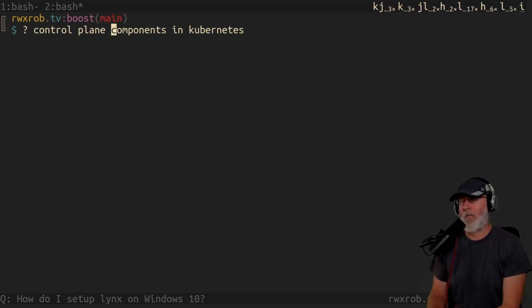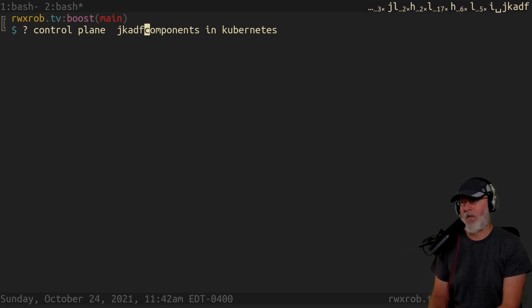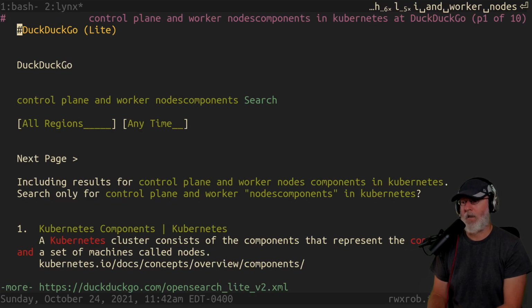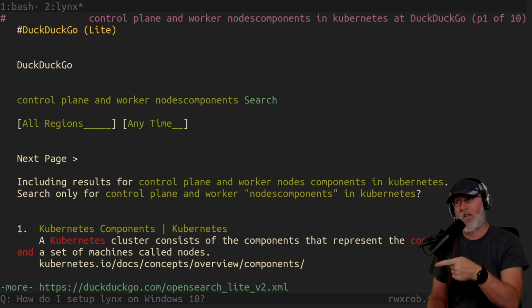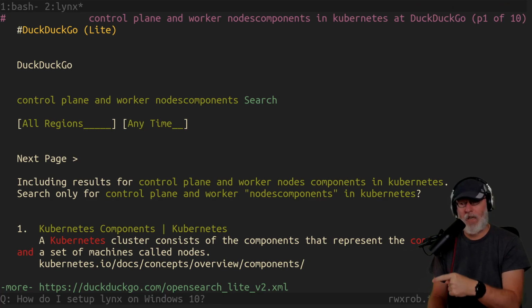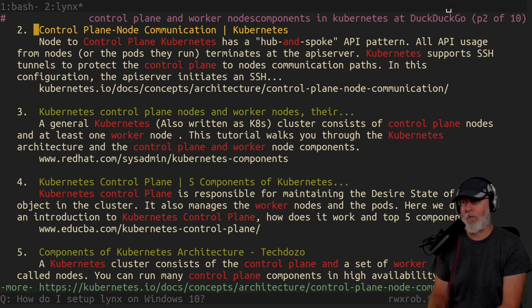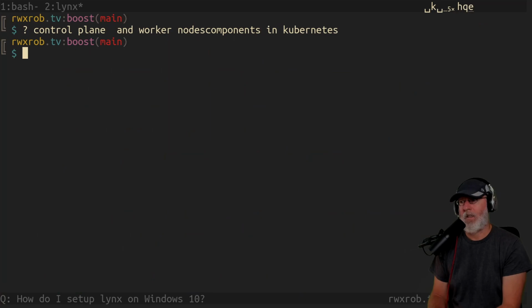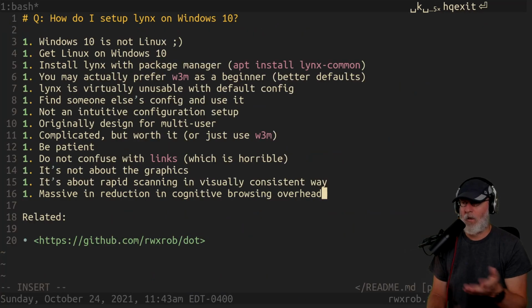So if I want to modify my search parameters, I actually just modify control plane and worker nodes, and I can just enter that. And I don't know if you noticed, but in the Twitch, every time I do the search, it's sending the link to the search to the Twitch chat so they can click on it and follow along in their graphic browser. But you can tell that the results are totally different.